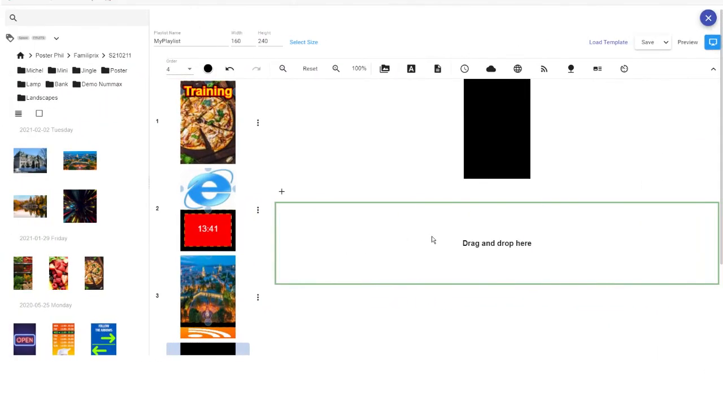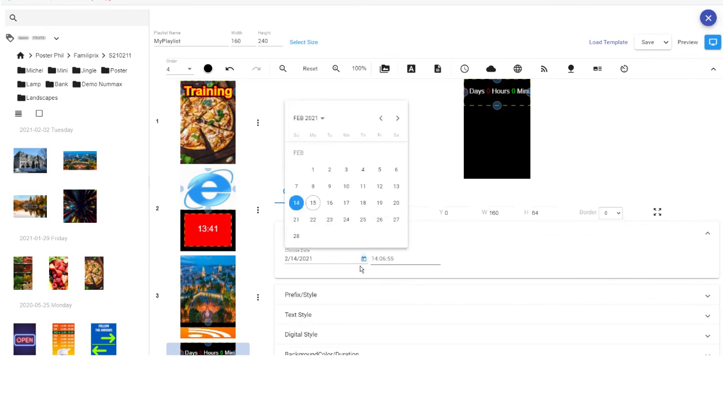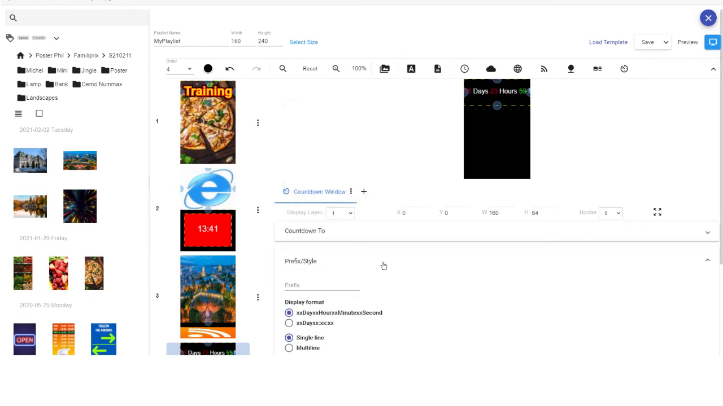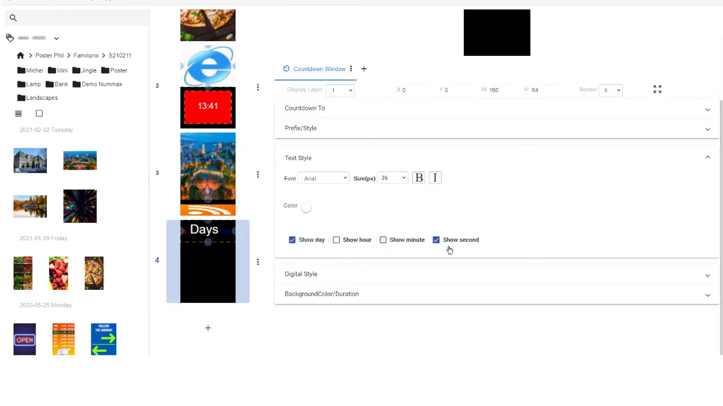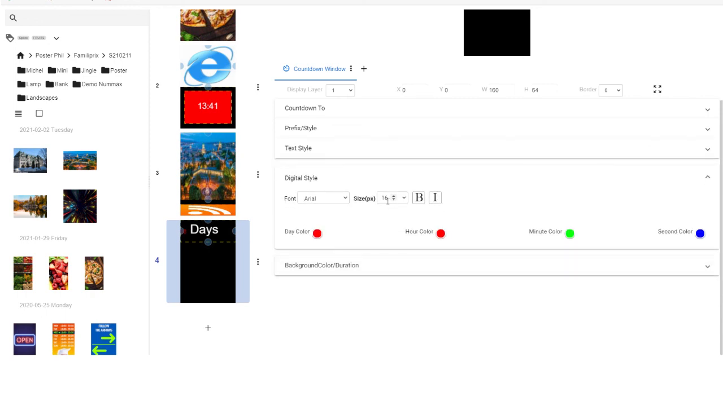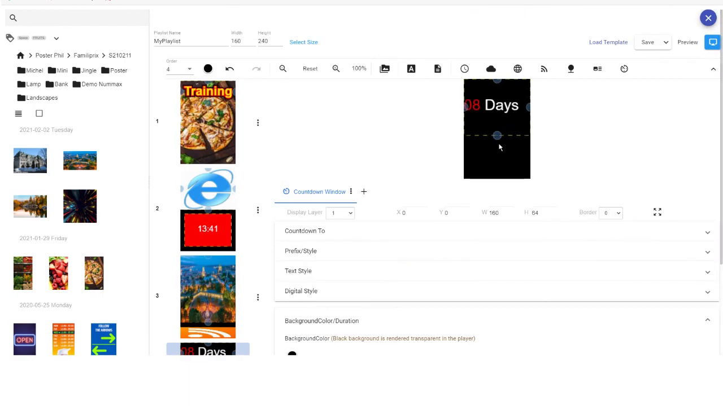Our last feature is the automatic countdown. It can be used for grand opening day countdown or end of roadworks, remaining hours and minutes before the end of a great discount. You just have to set the ending date and time. You can add a prefix title, select display format, adjust the text style and choose the elements to display: days, hours, minutes, seconds, and also the numbers text style for each element. And finally, the block background color and duration. That's it for this video.